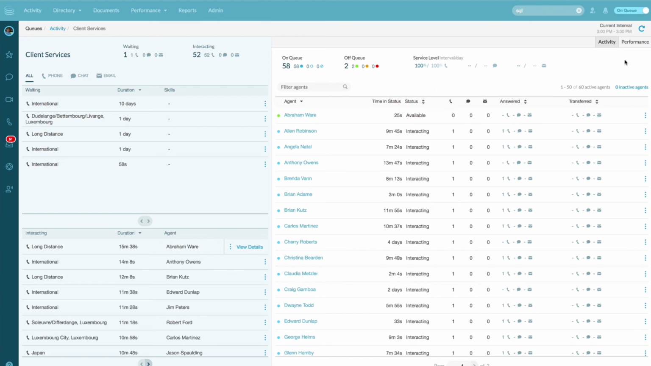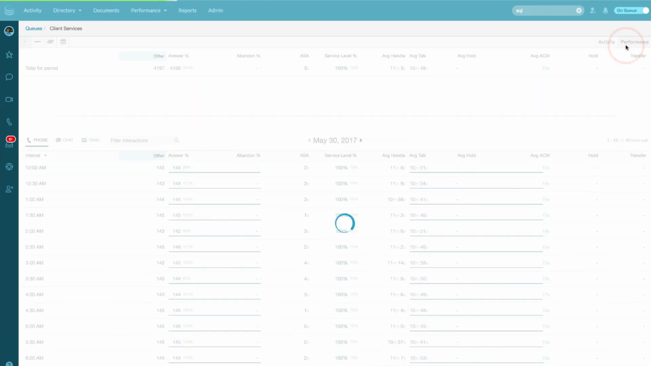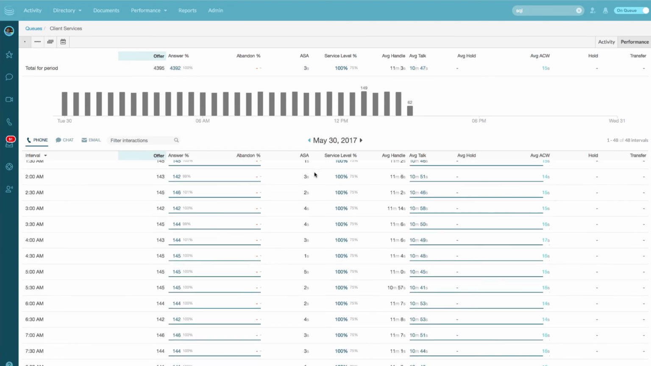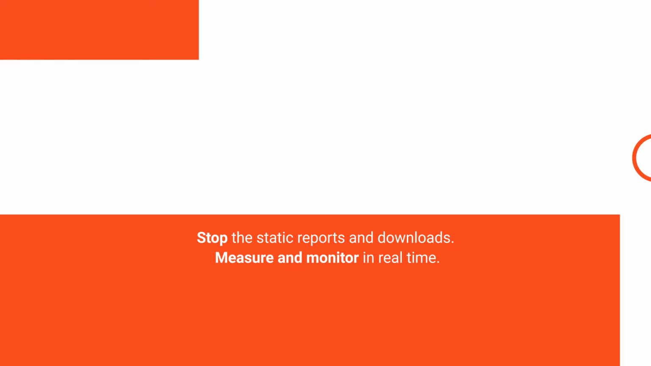We even have a service level toggle in the very top right named Performance. The Performance view allows us to see in real time all of the service level information, and we can break that down on the bottom on a half-hour interval to make sure our work group is handling the volume throughout the day and still hitting the service levels we have defined.